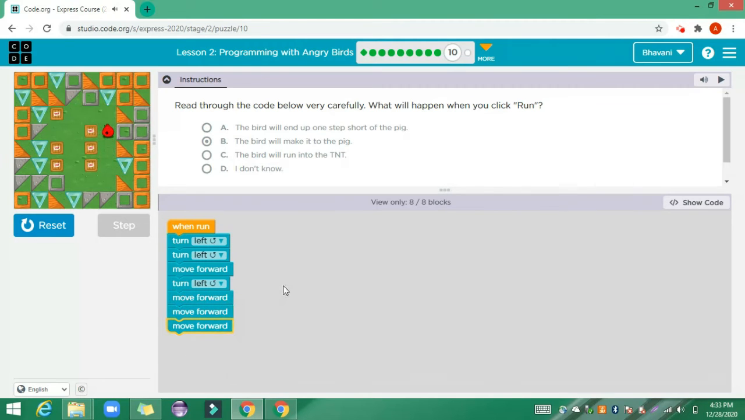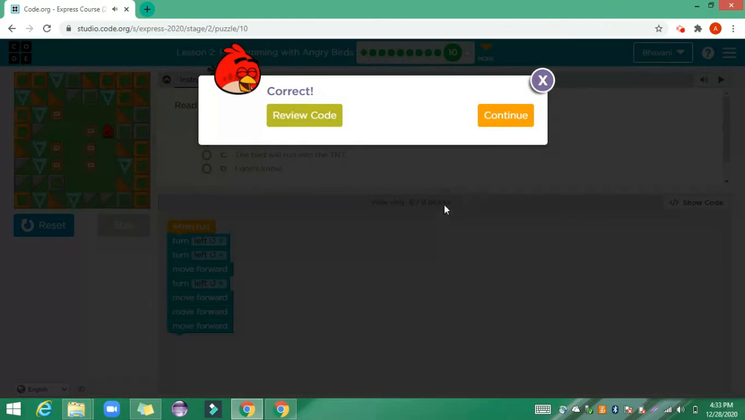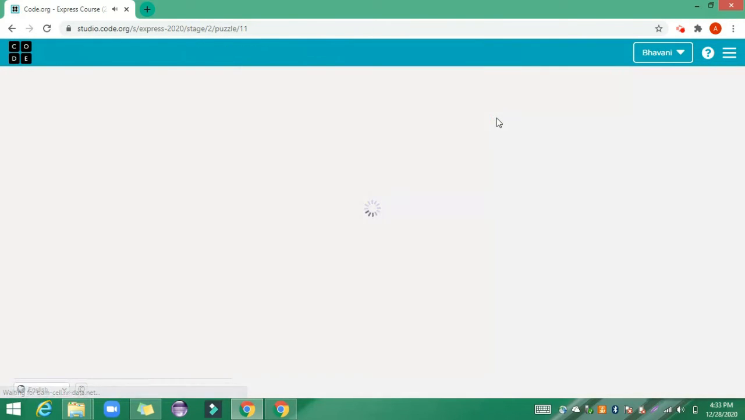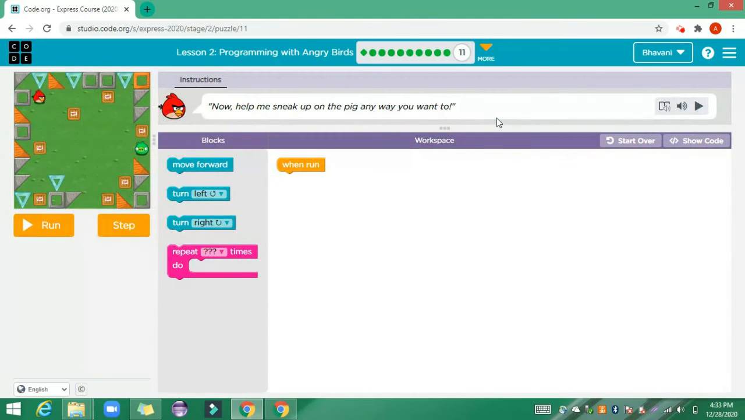Okay. Continue. Let's go to the last puzzle now. 11th one. Now help me sneak up on the pig any way you want to. Okay. You can choose any of the path. Okay, I'm choosing this way. So now I'm using the repeat block. Repeat 3 times, move forward. Let's click run. 1, 2, 3.